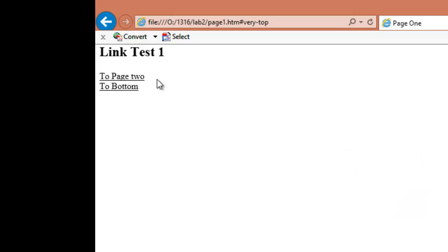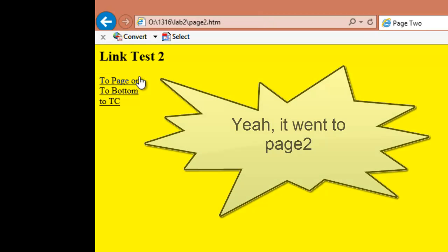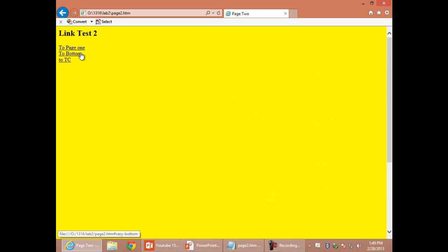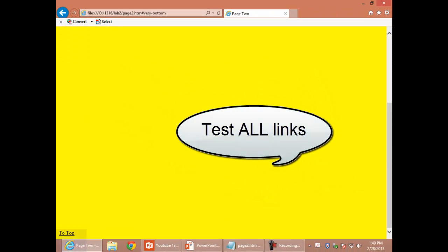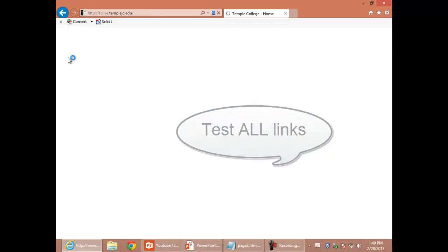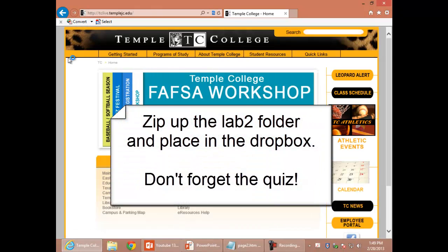Let me test my link to page 2. It did in fact take me to page 2. Let's see if the link to page 1 works. Yes, it does. Does my link to bottom work? Does my link to top work? And finally, does my link to Temple College work? Now I can zip this up, drop it in the Dropbox, and I finished the hands-on portion of Lab 2.